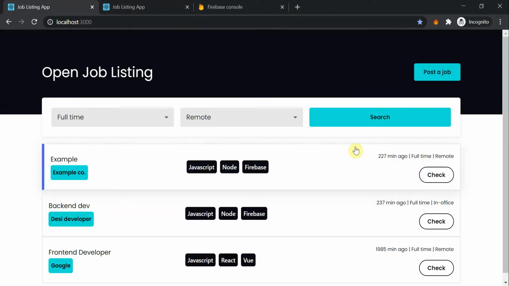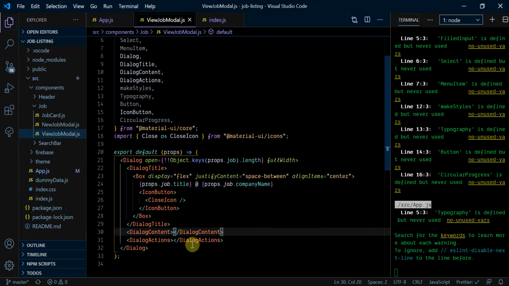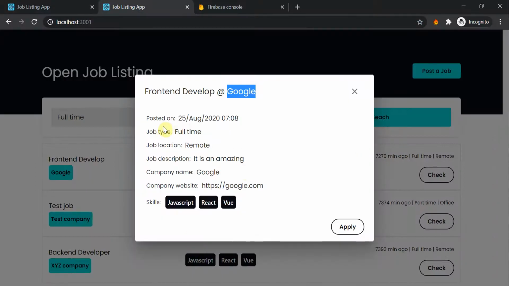So if I click on it, yep, it is actually working. As you can see, we have that title and the company name. So let's continue with the dialog content, and what we need to show is the posted on, job type, job location, and all the different stuff.